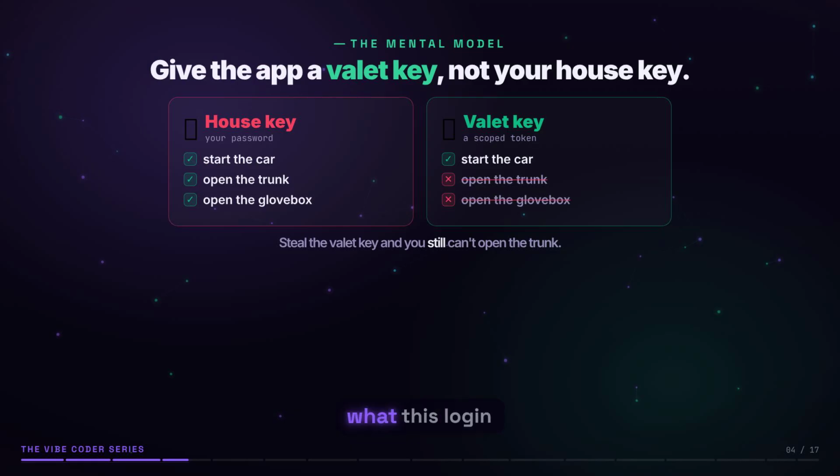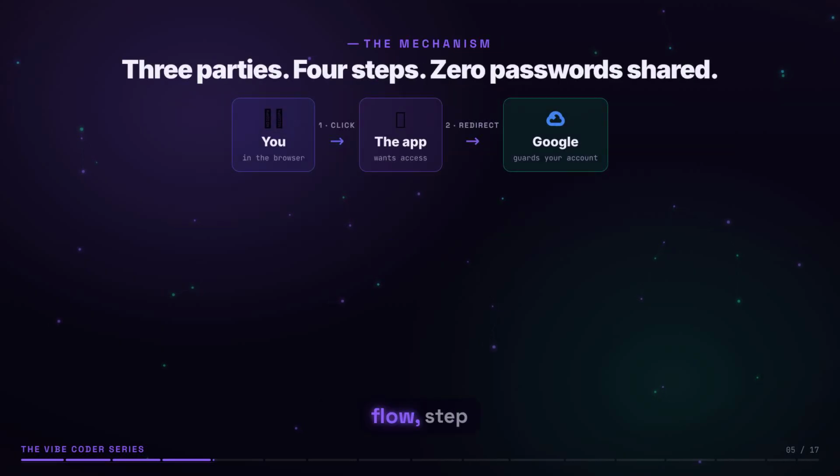That is exactly what this login system gives an app. A valet key to your account, not your house key. The app can do the one thing you allowed: read your photos or see your email address, and nothing beyond that. If someone steals that valet key, they still cannot open the trunk. Hold on to this image, because everything that follows is just the mechanics of cutting a valet key for the web. So here is the actual flow, step by step.